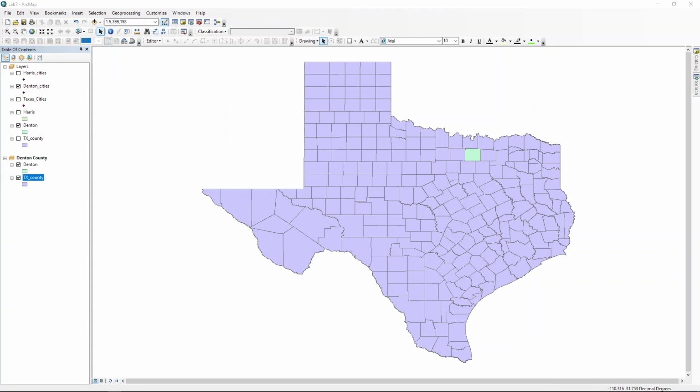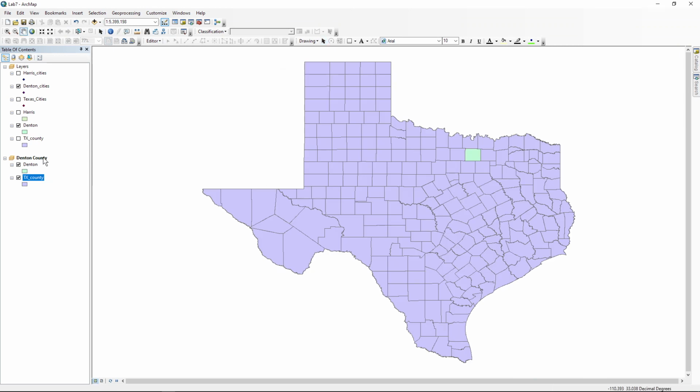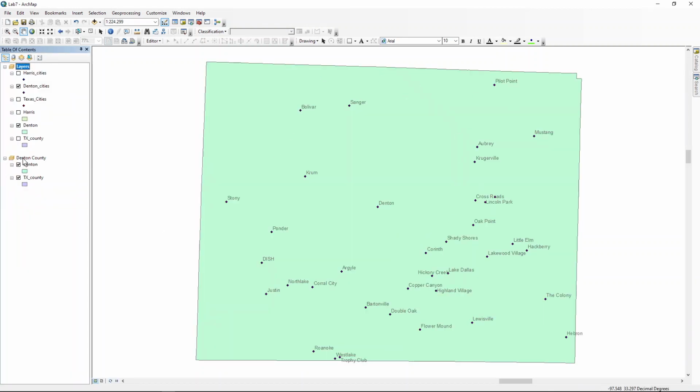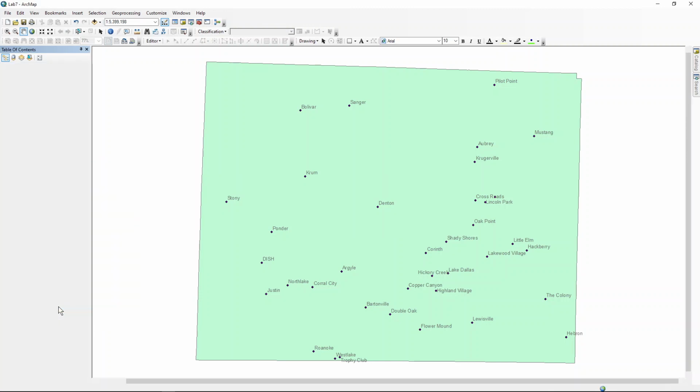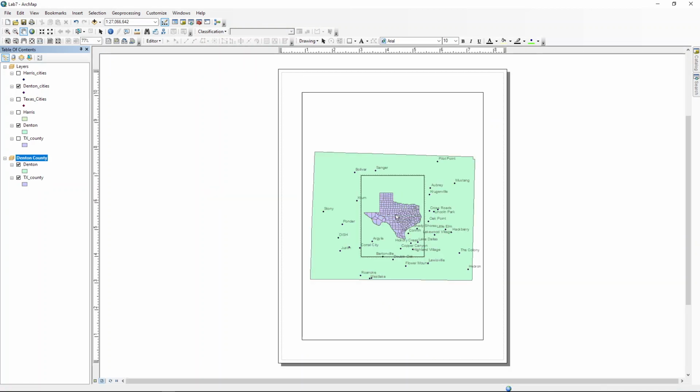Now we're going to go ahead and go into our layout window. And now we see that our two data frames appear for us. In data view, we only saw this one here. If you wanted to switch back and forth between those, you could right click on this and hit activate, and it would go back to your Denton stuff. And if you wanted to work in this one, right click on it, go to activate. This will be in bold and it will come back up to that. But in layout view, we can see both of them, right?